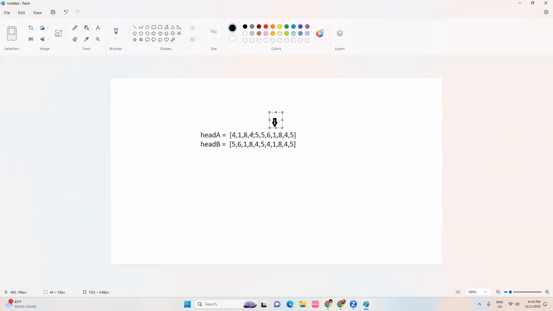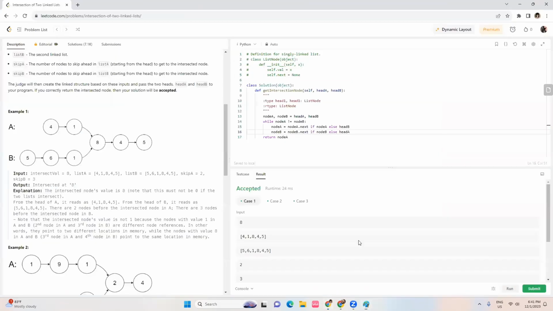So this is the end here, right? And we're gonna start here. And for this one, this is the end here. And you start at the first element of the first linked list.